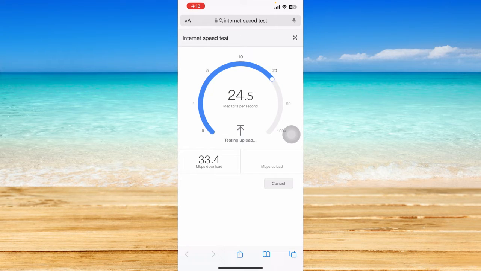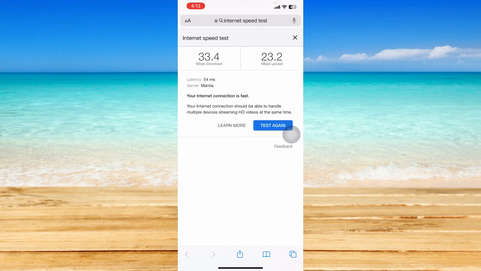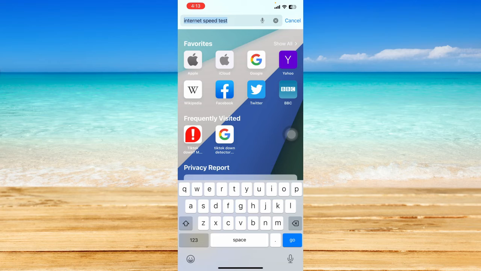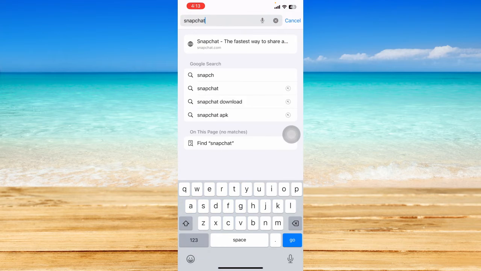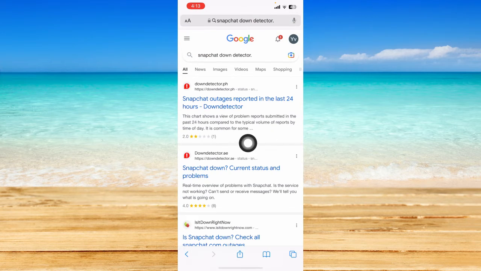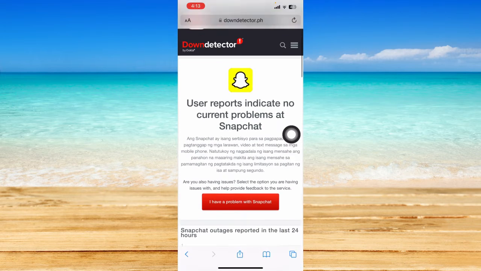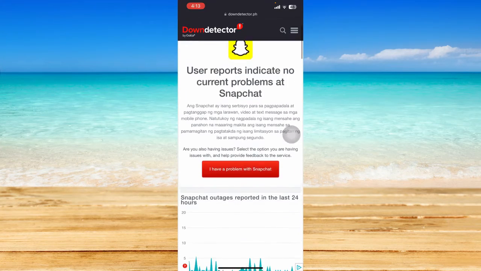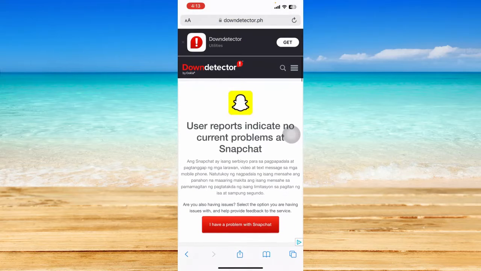Now, if it shows that your internet is fine and that you have a download speed of 5 Mbps or more, the next thing that we can check is to search for Snapchat down detector. So just search that up and click on the first search that comes up. So this page should show if Snapchat has problems with their servers, because this can be the cause of your snap not going through or not sending to your friend.